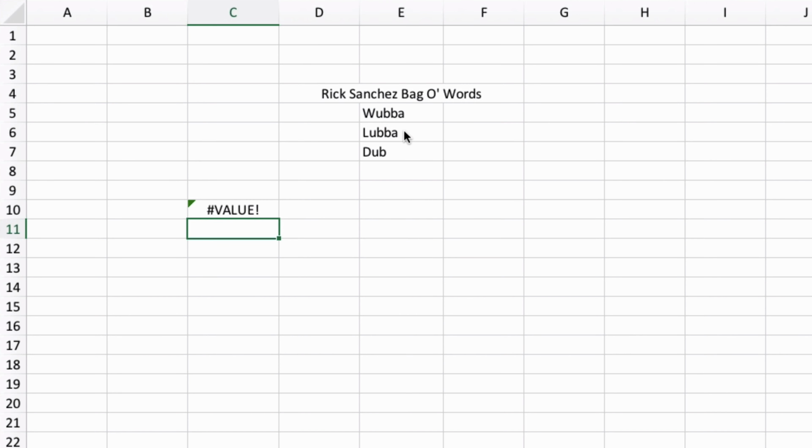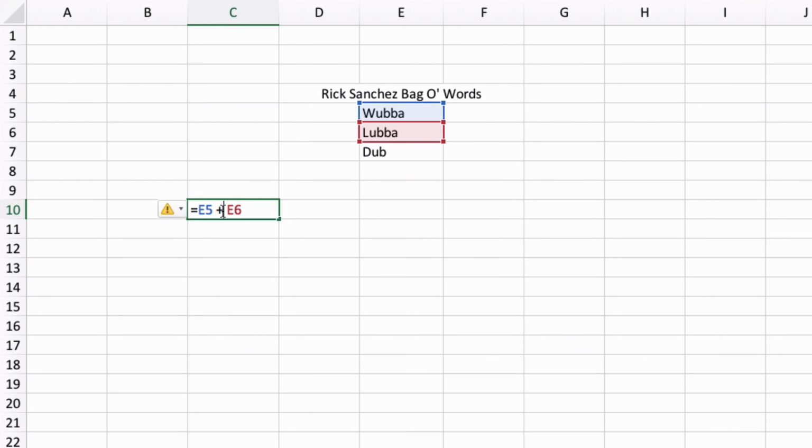We get a value error though, which tells us something went wrong. In Excel, the plus operator only works with numbers, so there is a completely different operator if you would like to join 2 words together, or what is called in Excel concatenation. To join strings together, instead of the plus sign, we use an ampersand sign. Now, what about the next part?